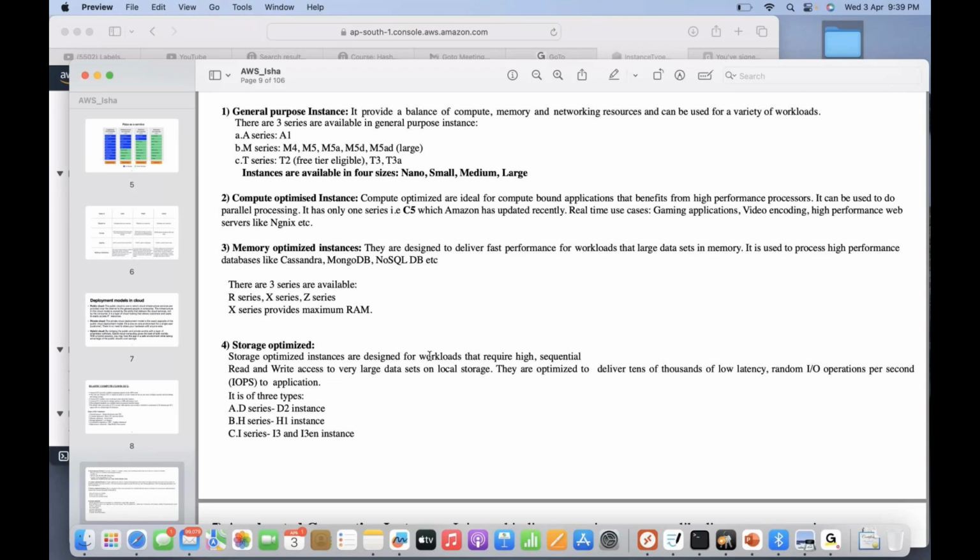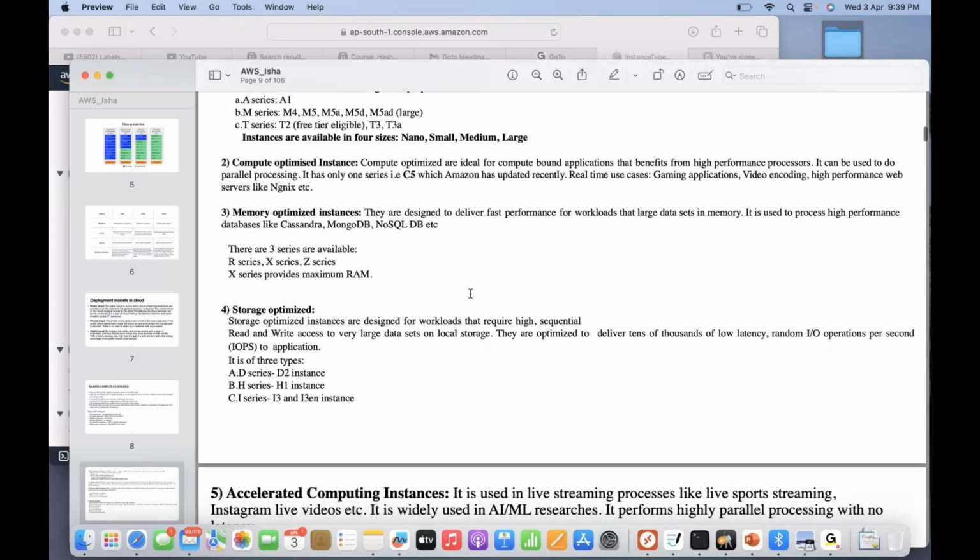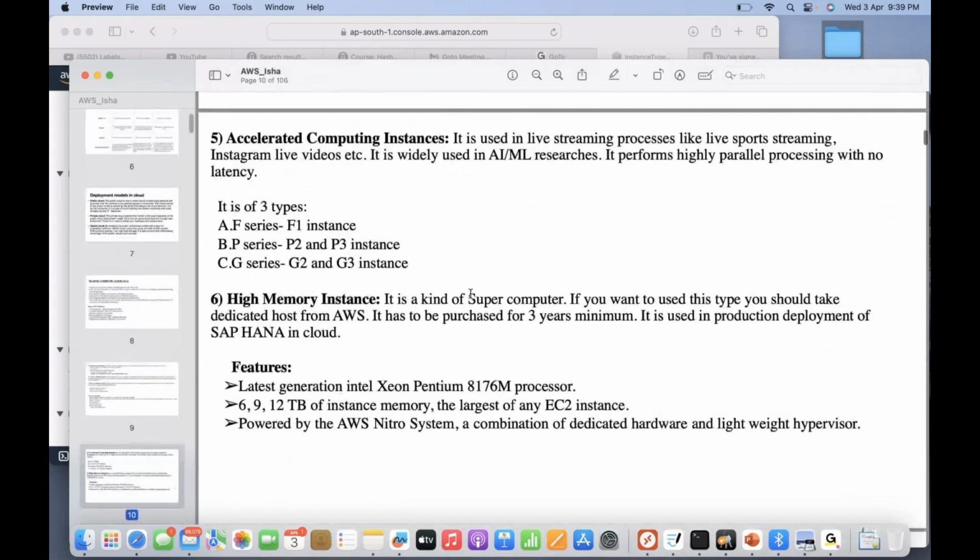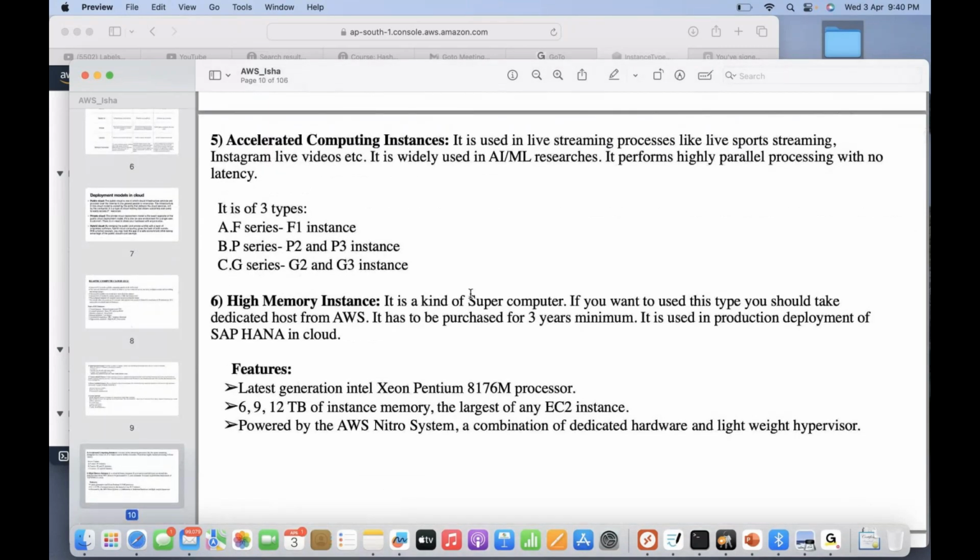Cool. Now, two more instances are there. One is accelerated computing instance, and one is high memory instance. Accelerated computing instance is used for live streaming, like in Hotstar, in Jio Cinema, where live streaming of some sports is going on, Instagram live videos, Facebook live videos, and is widely used in AI ML researches.